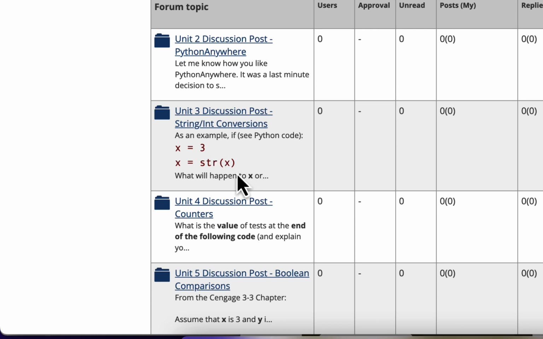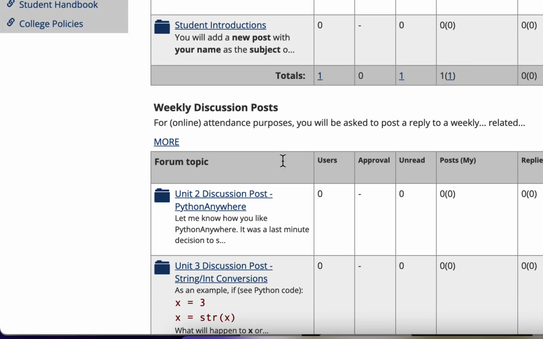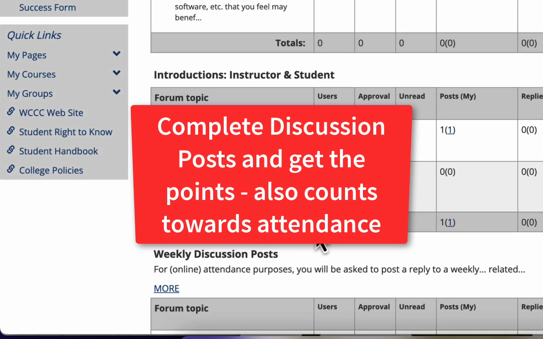Some of them are exercises that we'll do in here. So they won't just be like, oh, tell me about this and talk to me about that. Sometimes I'll give you little exercises to do in here, or little problem-solving quandaries. So anyway, that's our discussion posts. Make sure you do them, because they're usually 10 points or more each, and they count as attendance for online classes.